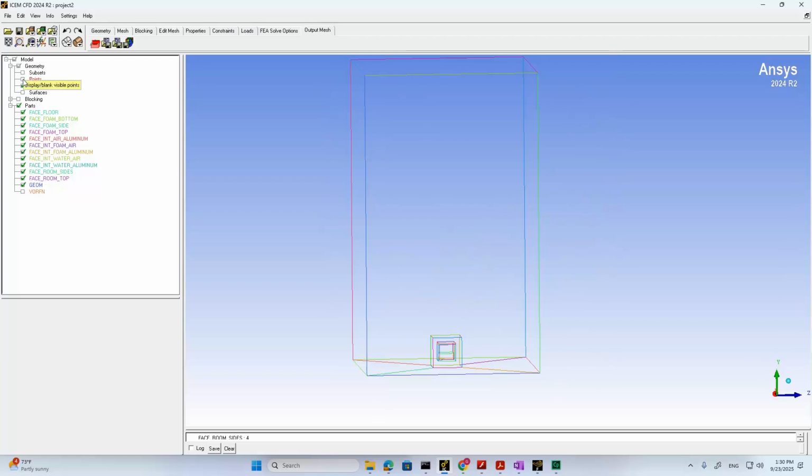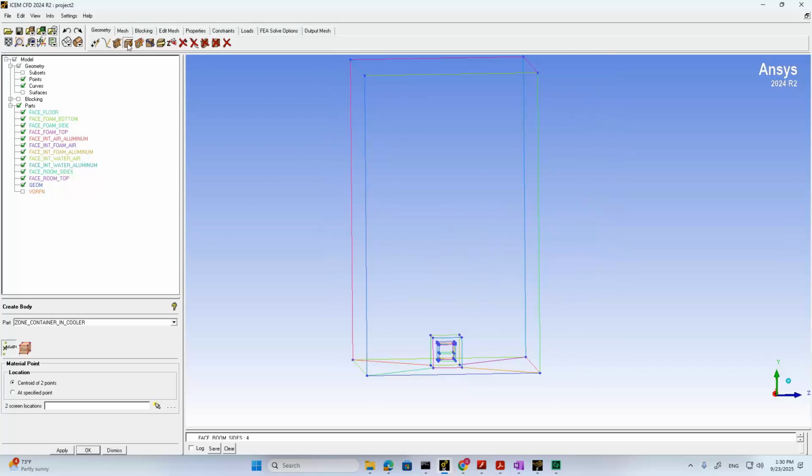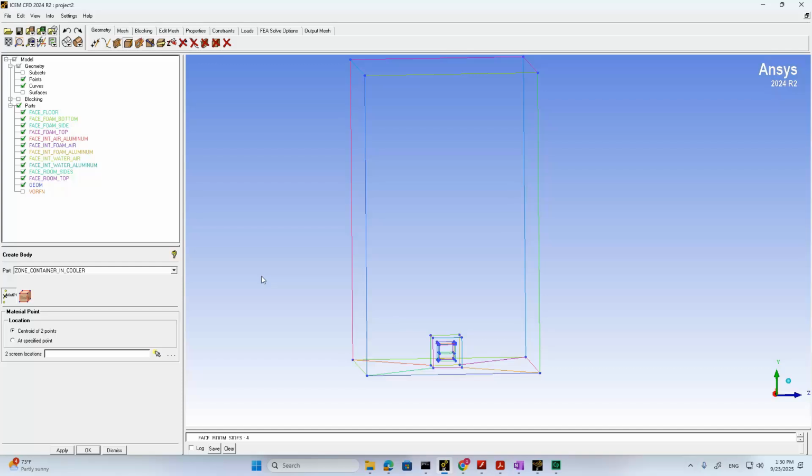First, turn on the display of points. Okay, now you see all those points. Then go to Geometry tab. Then use Create Body. Okay, here this word body is basically identical to what I call zones. Okay, different regions, different zones where we will eventually apply different materials. Okay, anyways, let's create different zones.